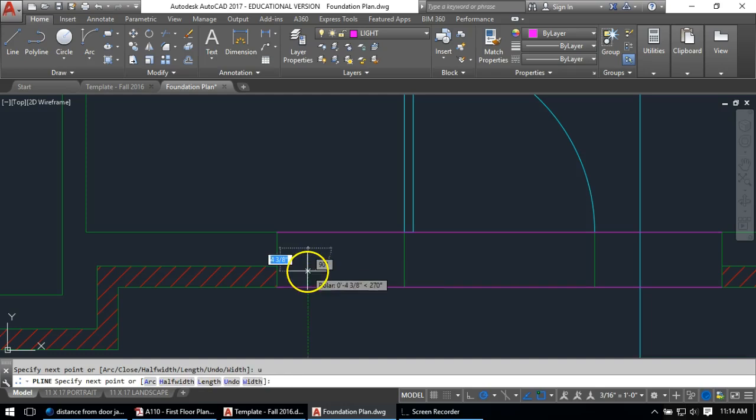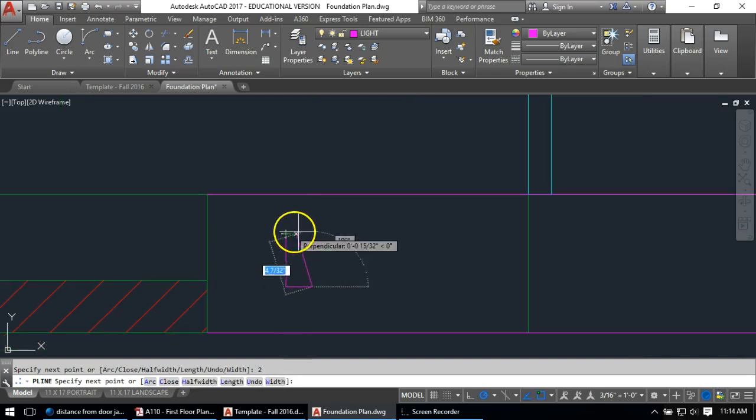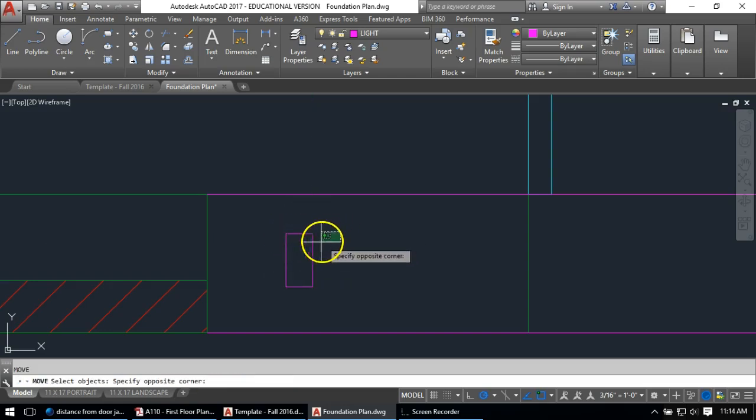Actually, I'm going to undo that. 4 inches. I want to go 4 inches in this direction, 2 inches in that direction. And that's going to be my frame, which I'm not going to center, I'm going to put on the inside of my wall like that.